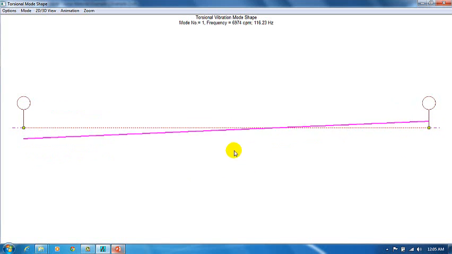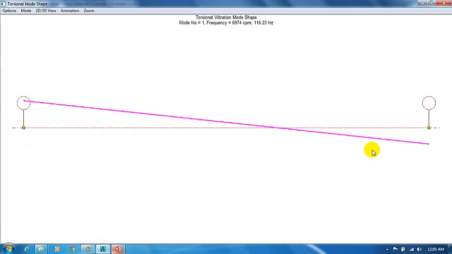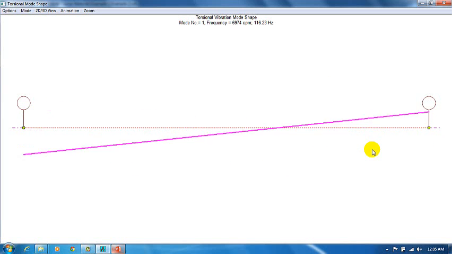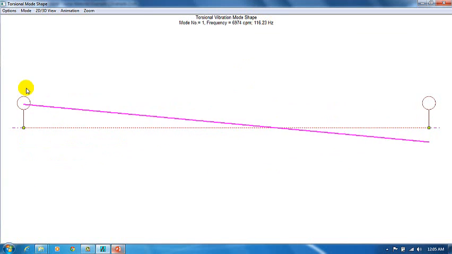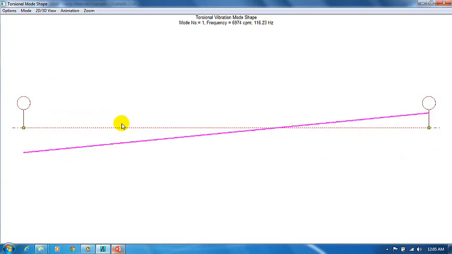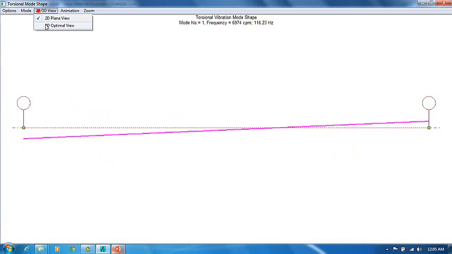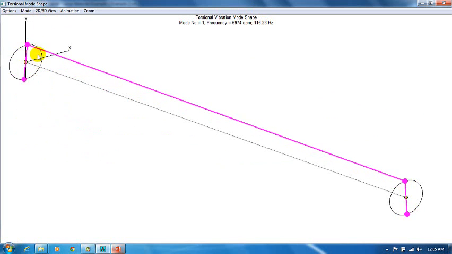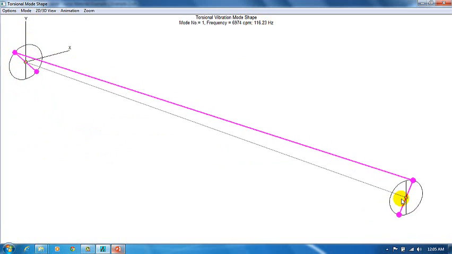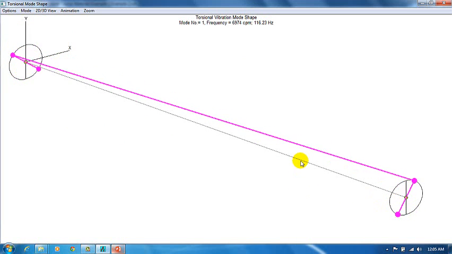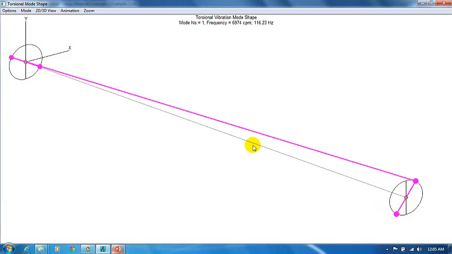So for example, if we had this two inertia system in a machine, and the machine is operating at 116.23 hertz, then you will see this particular shape take place. Going back to the 2D view, inertia number 1 will be vibrating in the clockwise direction and inertia number 2 will be vibrating in the anti-clockwise direction. That's just how it is.